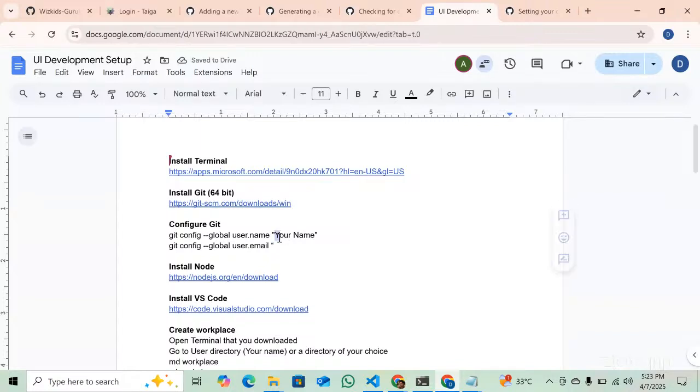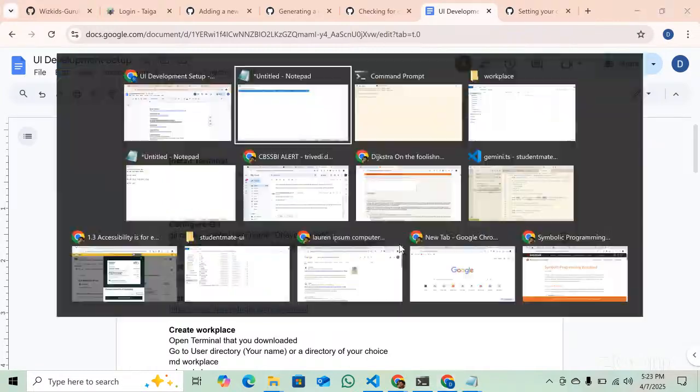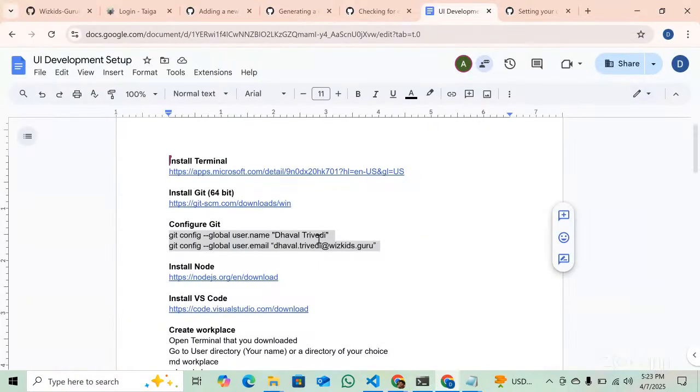This should be like, say, Trivedi dot Trivedi at whiskits.pro. Okay. So after you are done installing Git and you are done removing the student made portion, you should do something like this in the terminal.